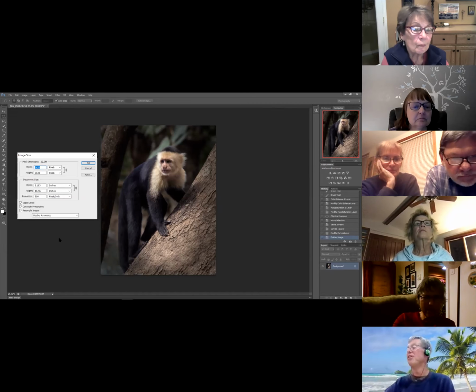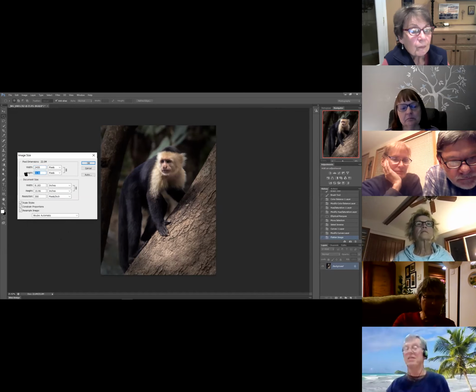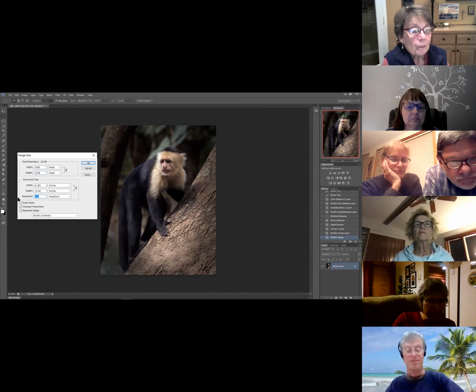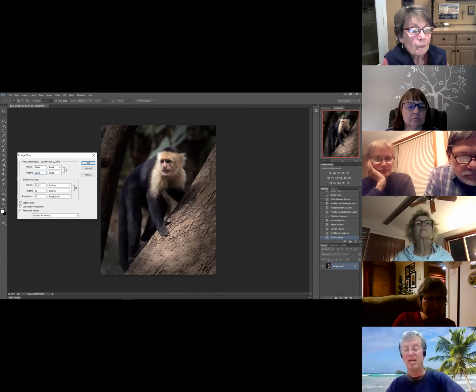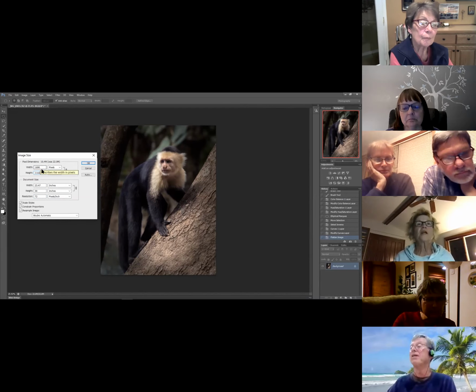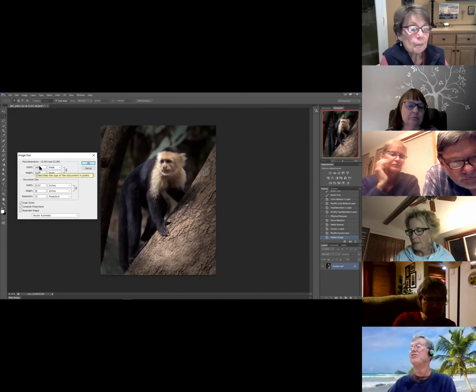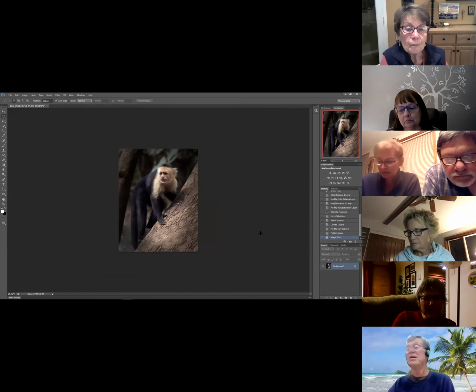So this is a vertical, so the height would be your 2160. Now the resolution should be 72, so change that first to 72. Then you come up here to height and you make it 2160. That way your width doesn't go beyond the 3840, right? Yes. So that's your correct size for it. And then you click OK.